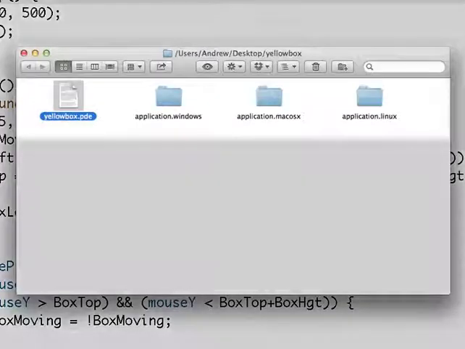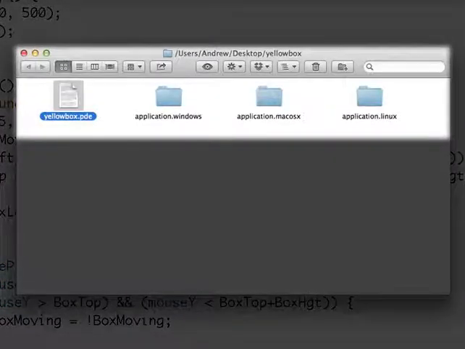Here's the Yellow Box folder, the very same folder we were looking at before. And you'll notice that in addition to yellowbox.pde, the source file, we have three new folders, application.windows, application.macosx, and application.linux. Of course, each of these folders holds the application written for that operating system. Before you sent this to someone, you would probably want to rename the folder. I'm on a Mac right now, so let's open up application.macosx.